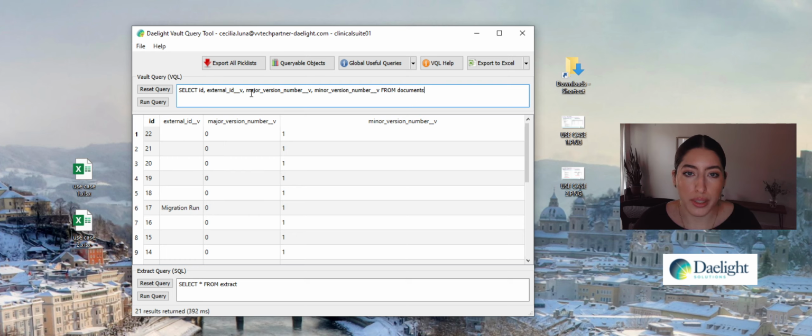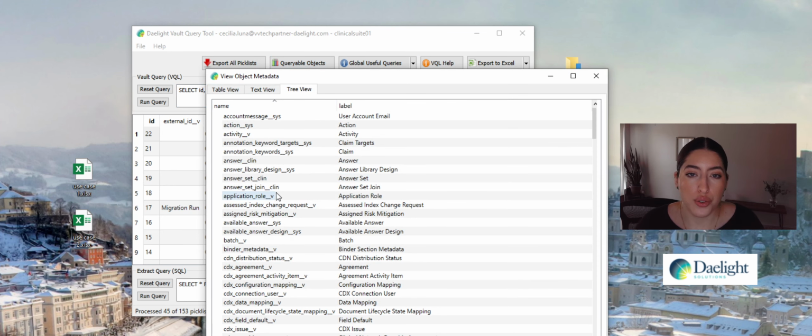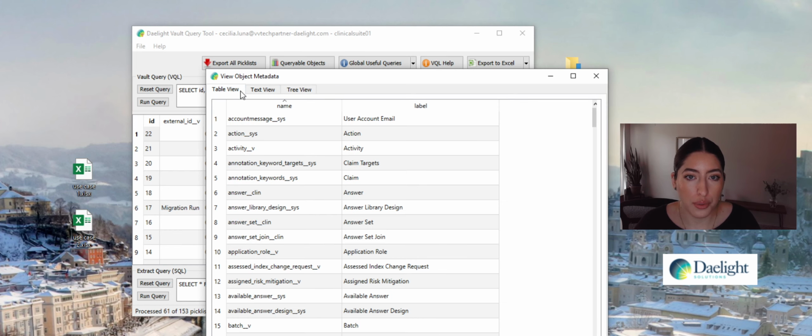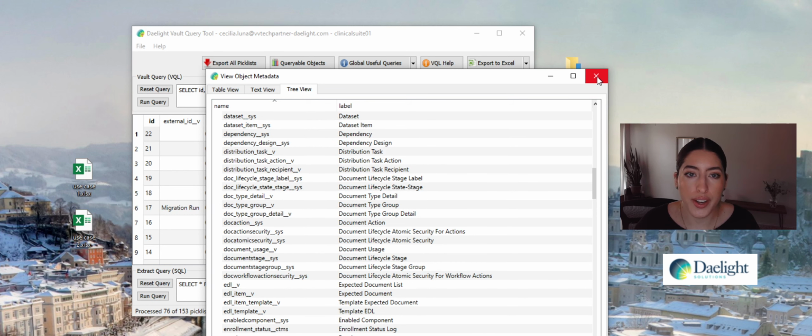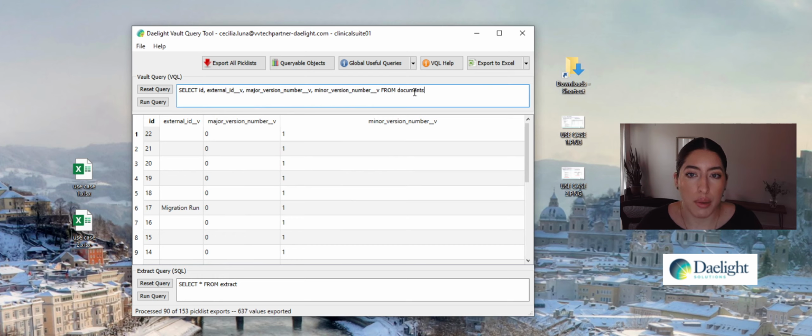Now let me go through another button called Export All Pick Lists. Now this button will export all the pick lists related to this vault. This might take a second, so I'm gonna jump to another button. Now we have queryable objects here. This button shows you all the objects that you can query within this vault, and again, 3 different views. And these are all the objects that you can query. They're easy to look up, and you can easily come up with queries for what you need to see.